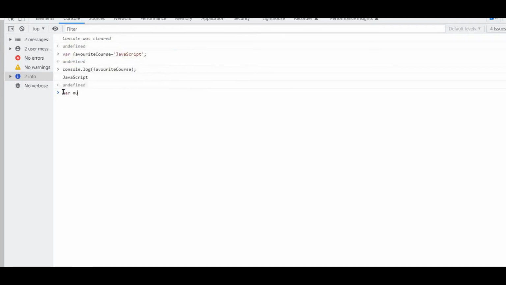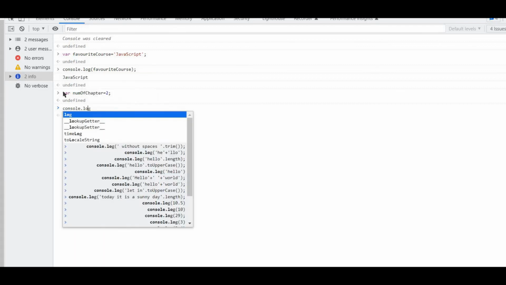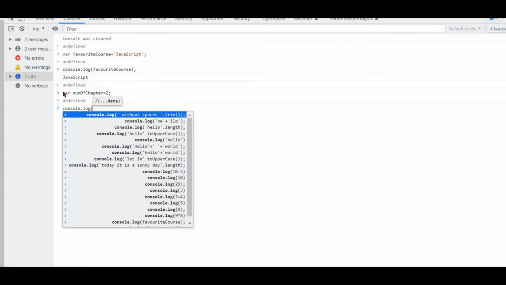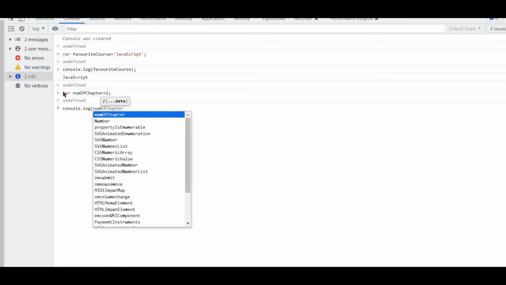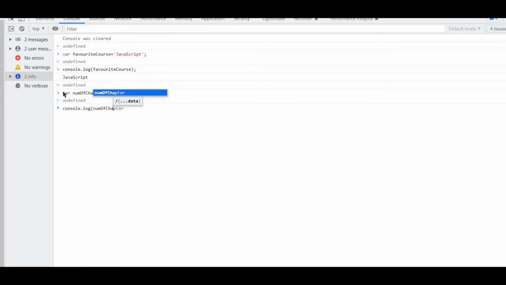We go on with our example. Var, let's say number of chapter, equal with 2, and now we display with console log number of chapter, close the parenthesis, semicolon, and that will be 2 chapters in our example because we declared it before.